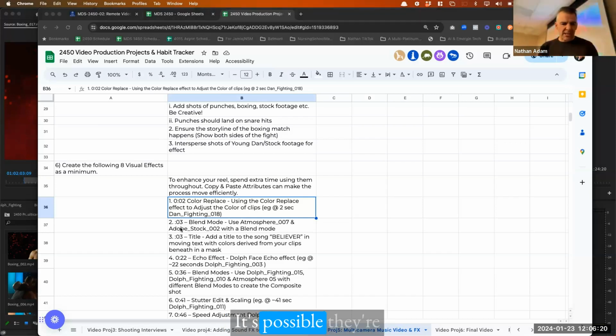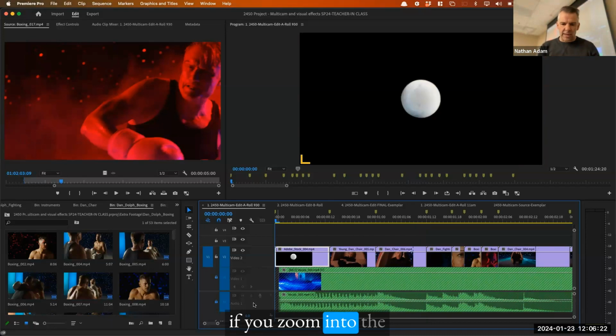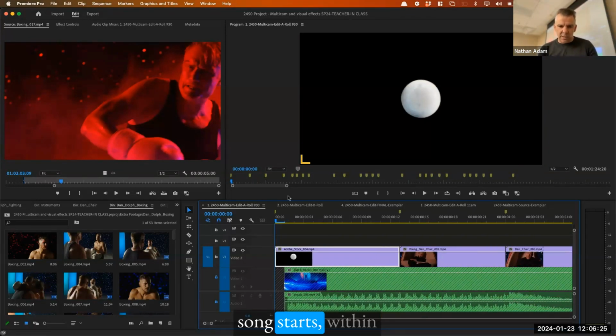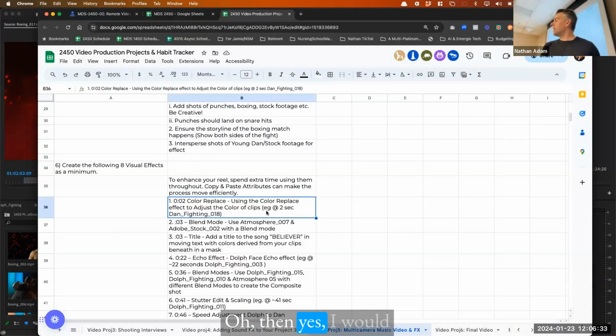Yes, it's possible they're just slightly off, but if you zoom into the very beginning, my song starts within a couple frames. So it should be fairly close. Oh, then yes, I would definitely delete that empty 5 seconds, but let me come and look at it here in just a second.